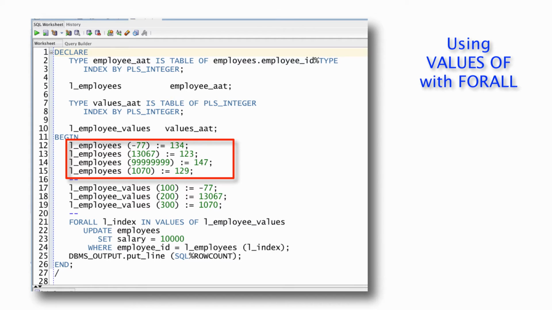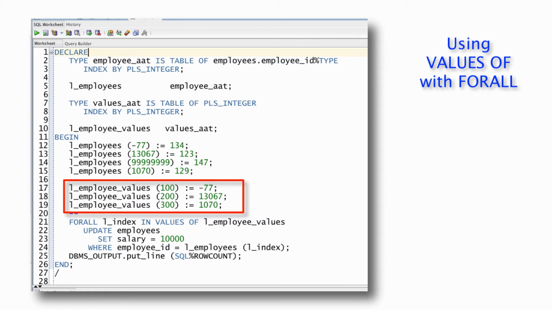To use that first to last or one to count syntax with my bind array, it has to be densely filled. So I need to use something else. In this case, I'm going to use VALUES OF, because I have a very complex situation in which the rules by which I determine which rows to be updated are deposited into a different collection, my employee values collection. And the value in each element in that collection, minus 77, 13, 0, 6, 7, 0, are the index values in the bind array that I want to update.